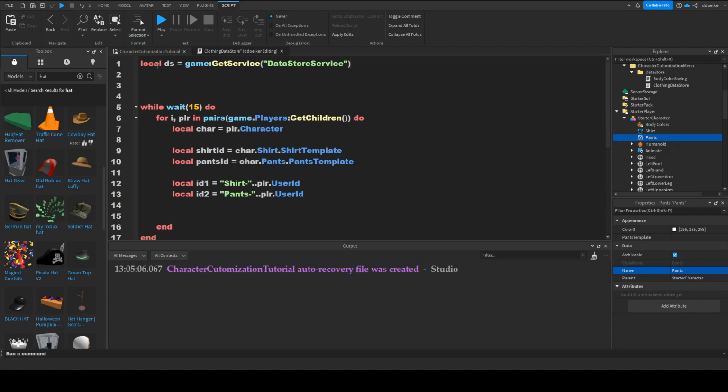data store service, get data store clothing data store, ds set async id 1 comma shirt id, and the same thing for id 2, ds set async id 2 colon pants ID.